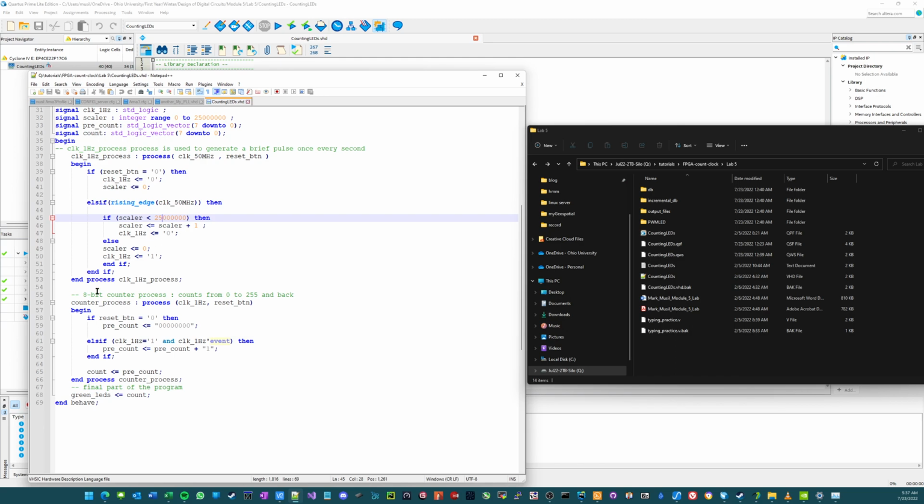Alright, so once we've got that going, that's going to be running in the background, and it's going to be feeding values to this signal clock 1 hertz. And then we're going to use clock 1 hertz to actually count up our LEDs. So this 000 and so on corresponds to actual pins that we're going to be connecting to.